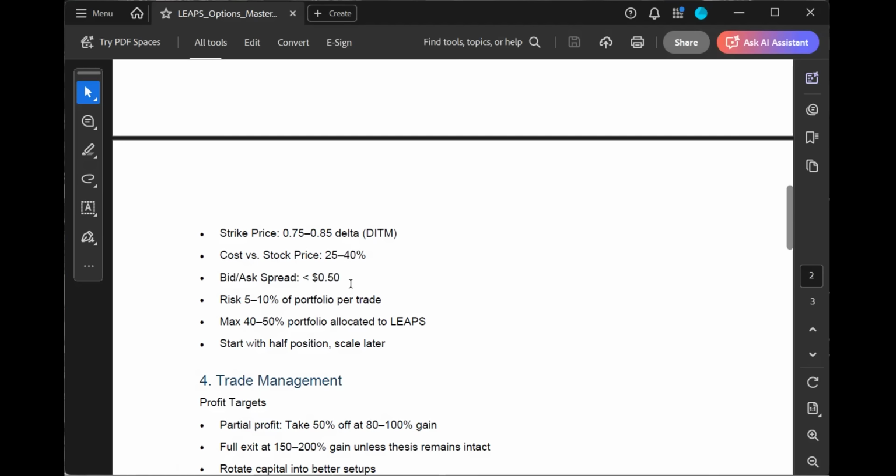I'd like those bid-ask spreads a little bit tight, so I know that I'm getting a good deal and I have good liquidity. I don't really want to risk more than 5 to 10% of my portfolio on a trade, and I'm going to tell you 5% is probably more correct. 10% is a little bit much, and I don't really want to use more than 40 to 50% of my portfolio for leaps. In fact, I'd probably rather keep it closer to 30. You don't want to be too invested in leaps.